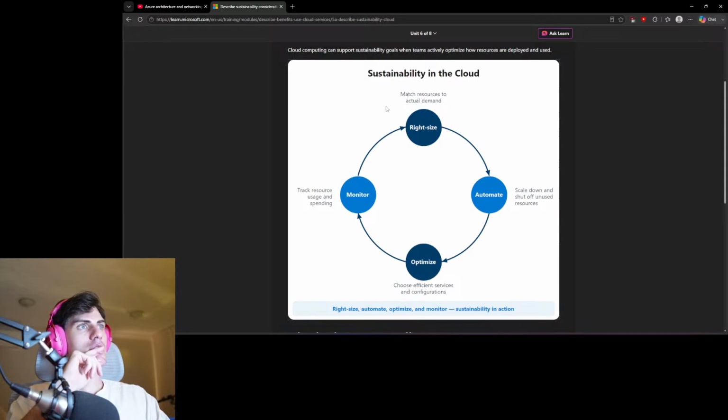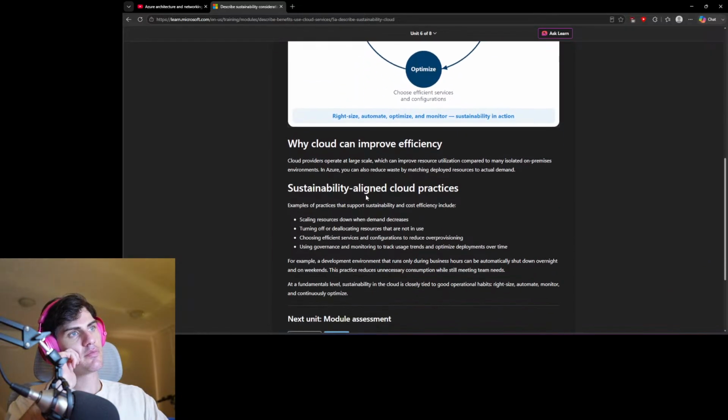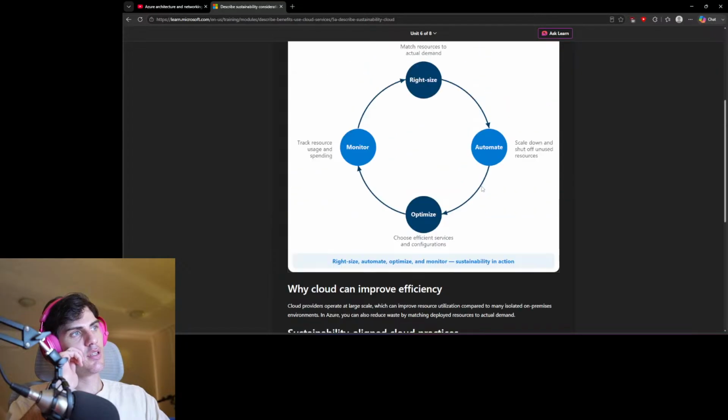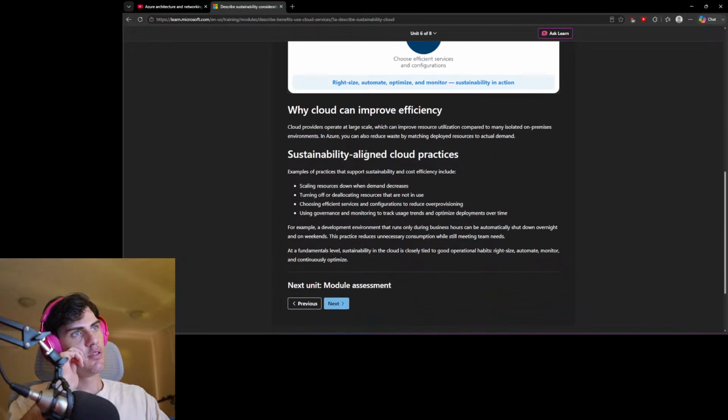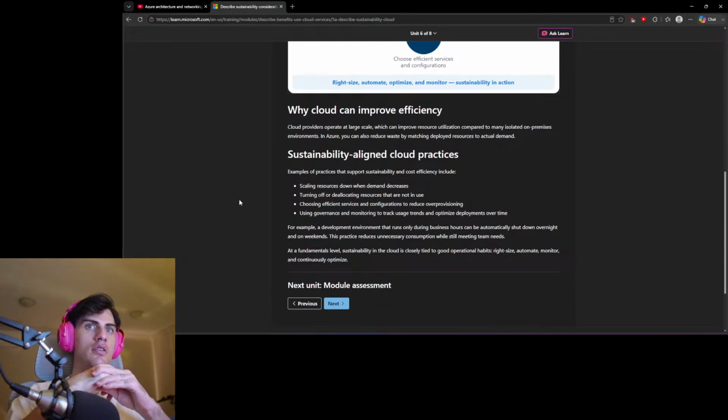Optimize how resources are deployed and used. Match actual resource demands. Cloud providers operating at large scale should improve resource utilization compared to many. You can also reduce waste by matching deployed resources to actual demand.